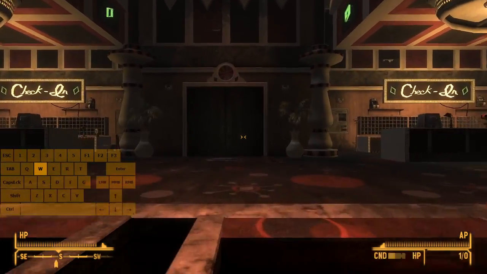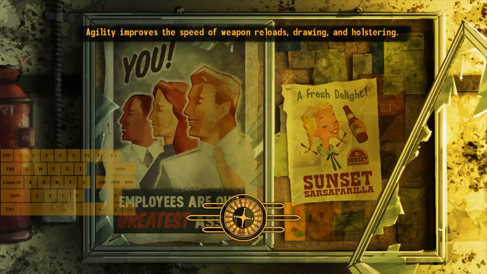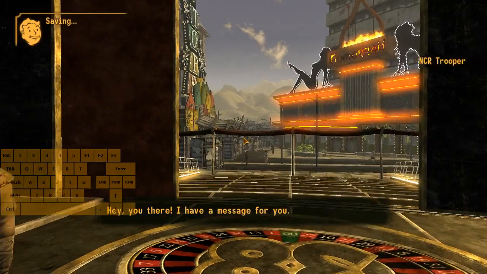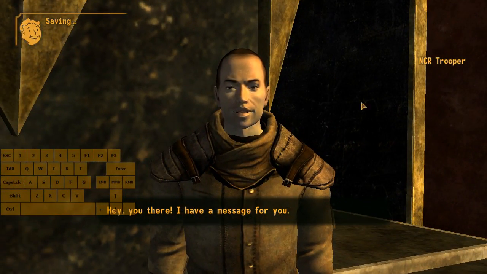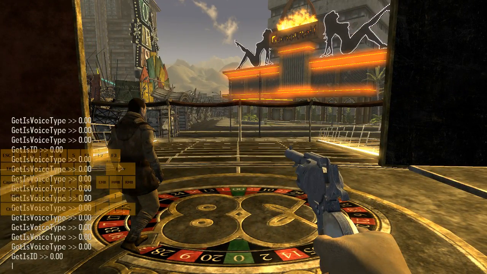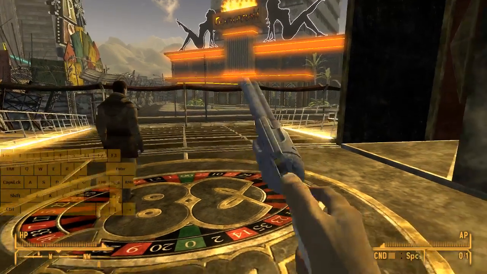Then you just exit the casino. Bring up the gun again before you exit. And then here, the NCR trooper will always stand outside here and talk to you. It's required to talk to him if you do this route, because otherwise he will appear inside the casino and softlock you.